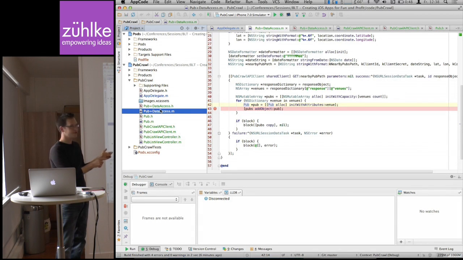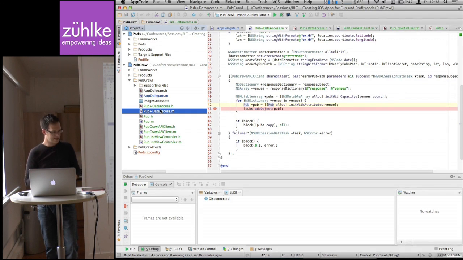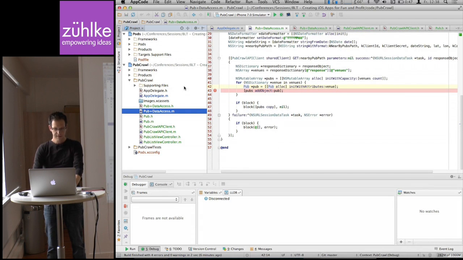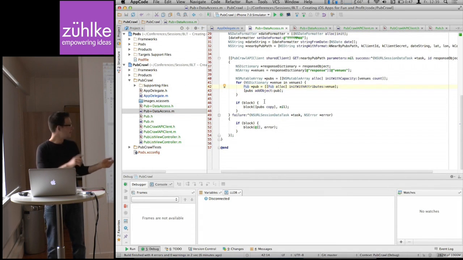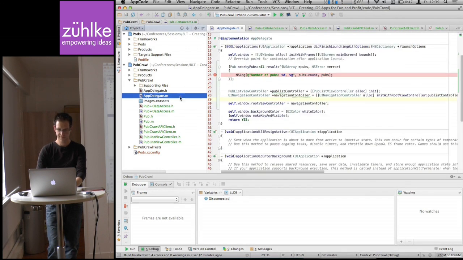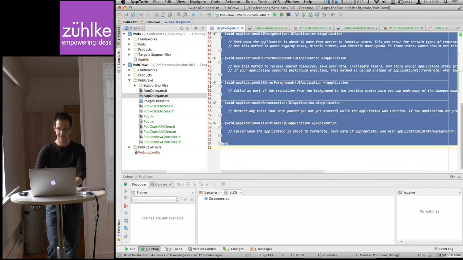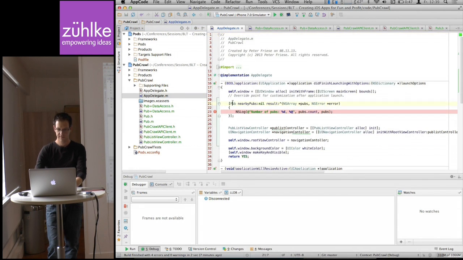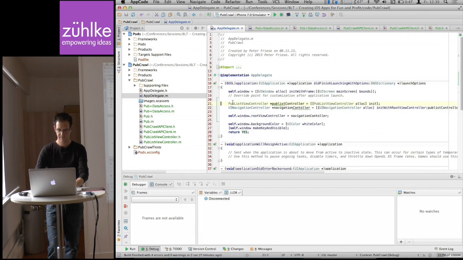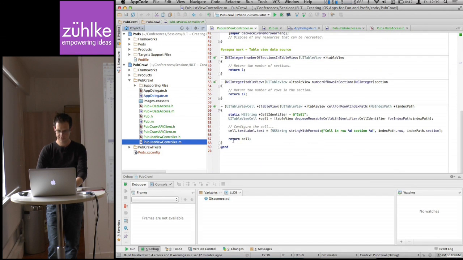So we did fetch the data, and let me have a look at our time. We've got a few minutes, maybe 20 minutes maximum left. So let's go into our table view and actually use this here in order to display the data. Taking it out here, and let's go over to the table view controller and implement a method load data.